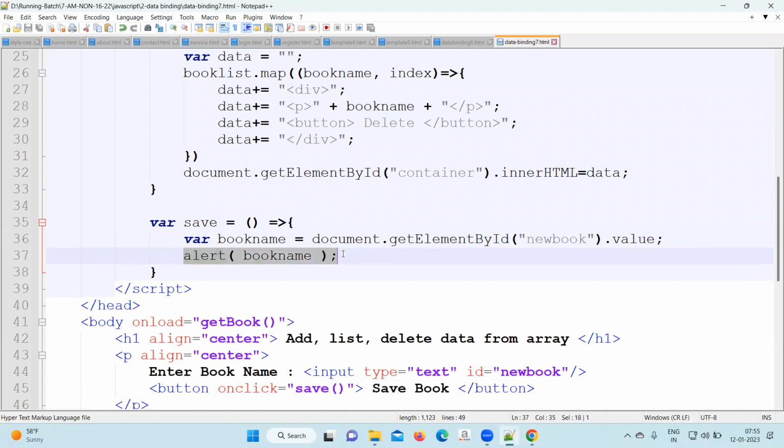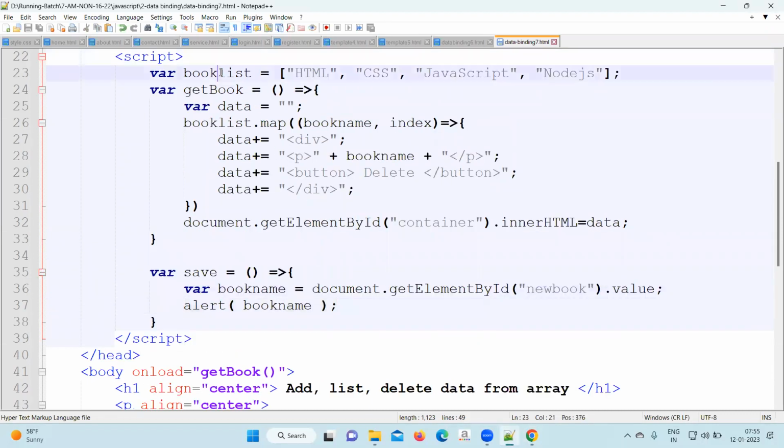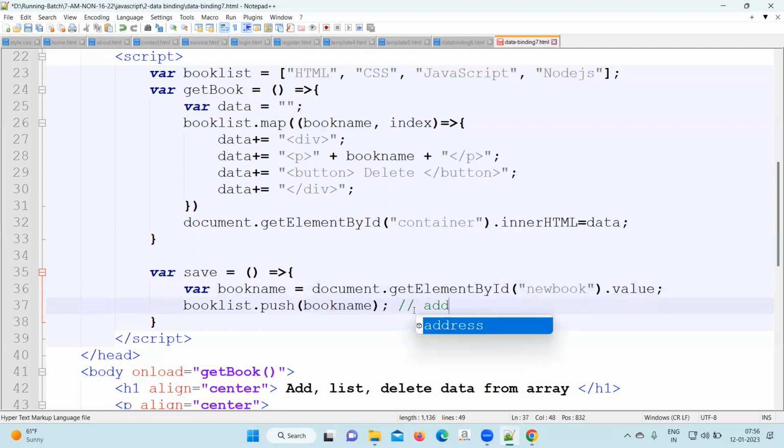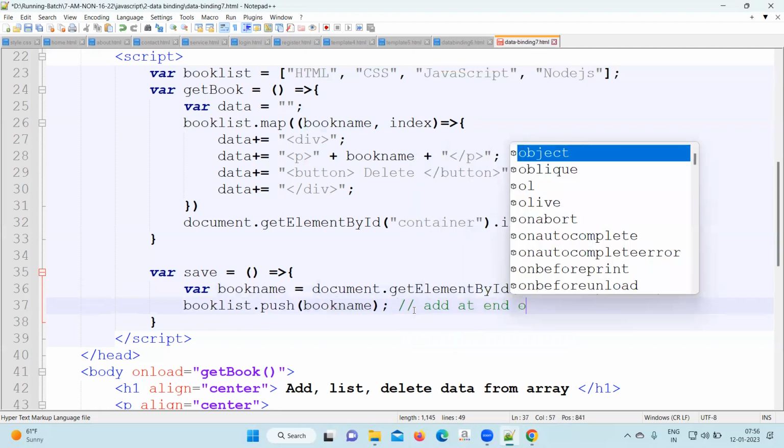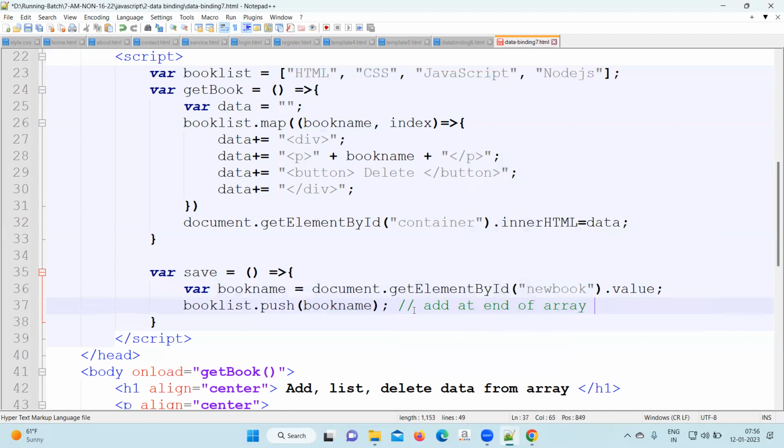Now from the variable, we can push inside this book list. Sir, is value a function or not? It's a property. Okay. bookList dot push, book name. So this will add at the end of the array.